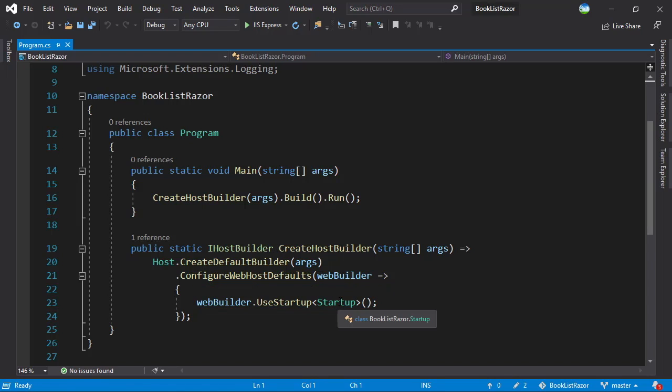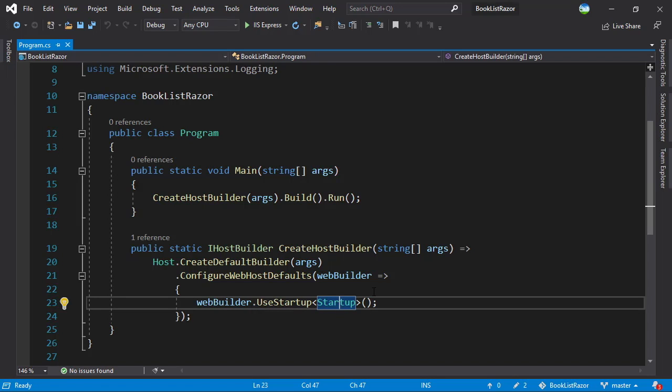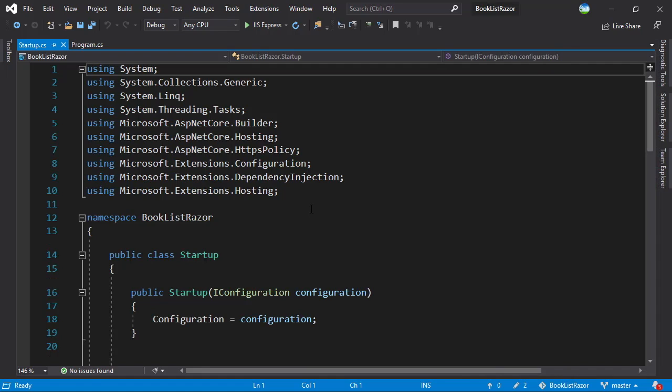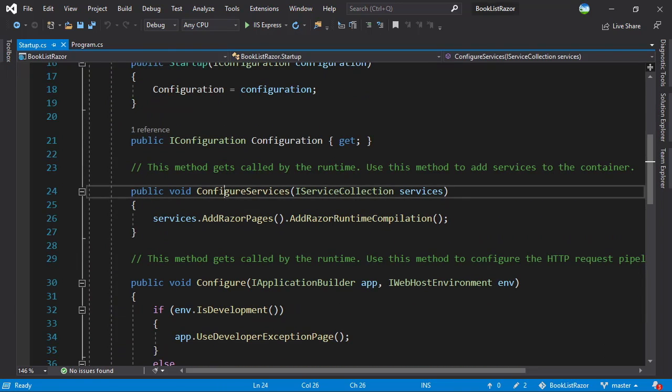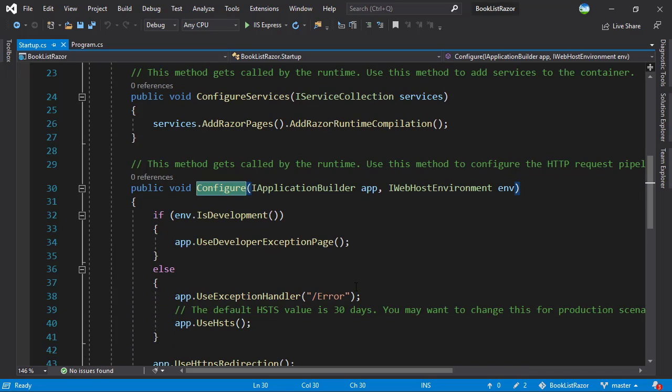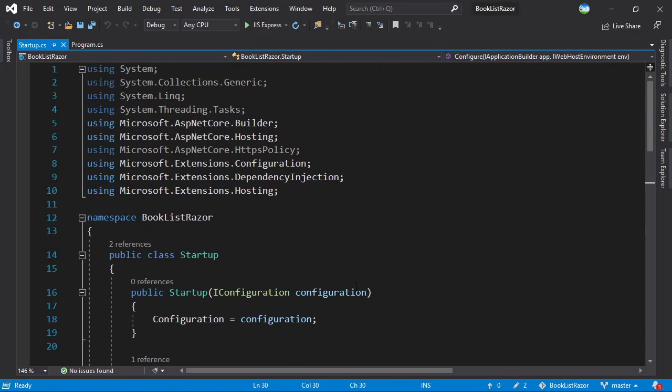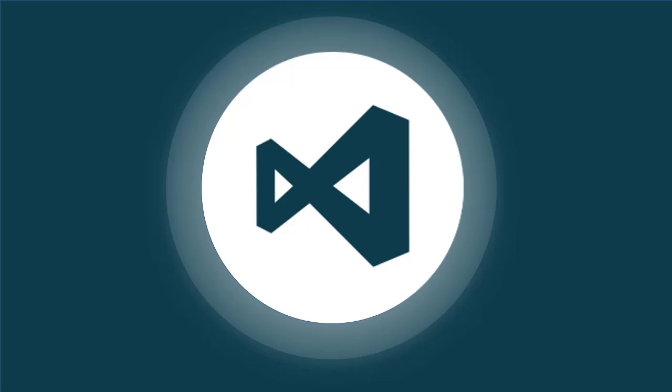And if you go to the Startup class file by pressing F12 here, or you can go to Solution Explorer, Startup class file. Right here you can see Startup is a simple class not deriving from any other class. The runtime will by convention call two methods here. First is ConfigureServices, and we have the Configure method. Let's take a look at both of them and the Startup class file in the next video.